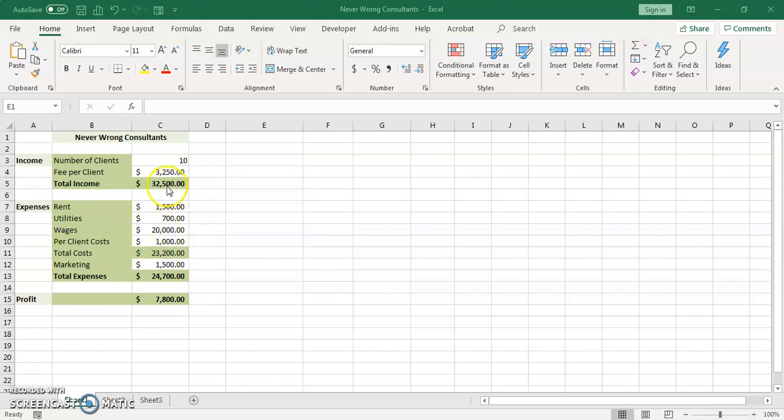And in this instance, this table is just simply calculating income, expenses, and profit like many other tables we've looked at. You'll notice that if I click on total income, that's a calculated field. Total costs is a calculated field, so is total expenses, and so is profit.